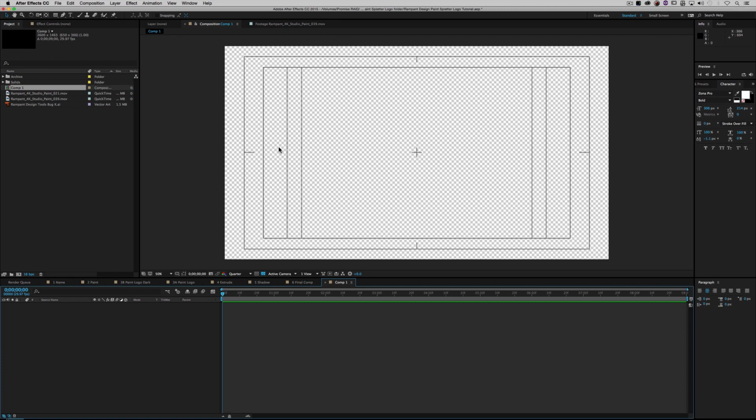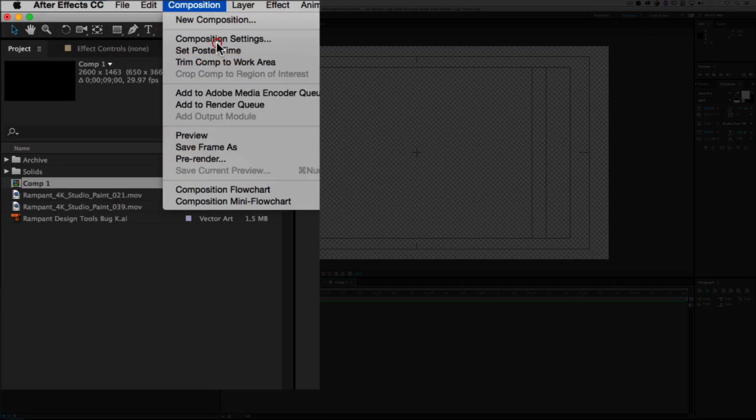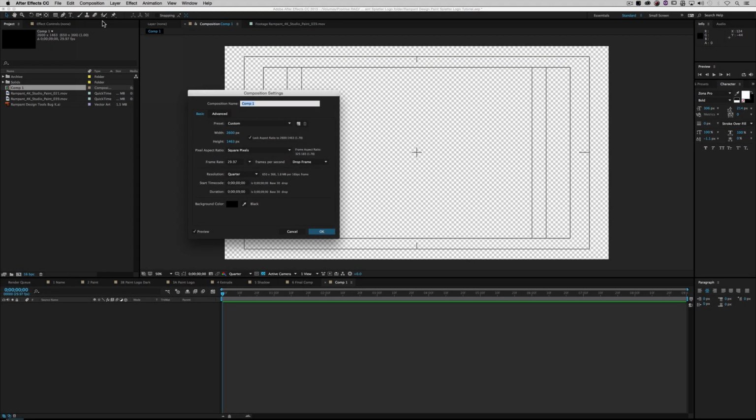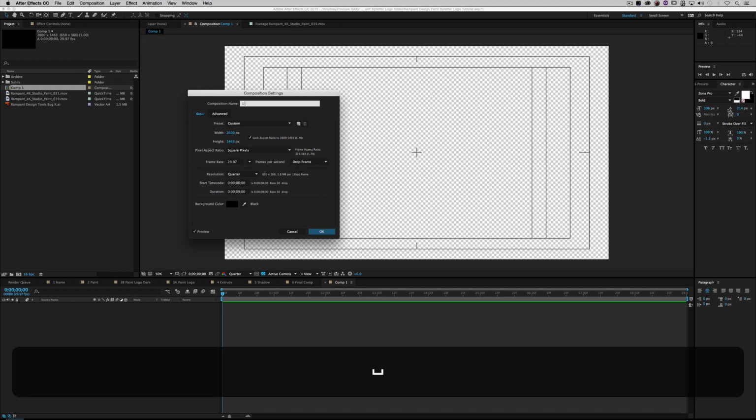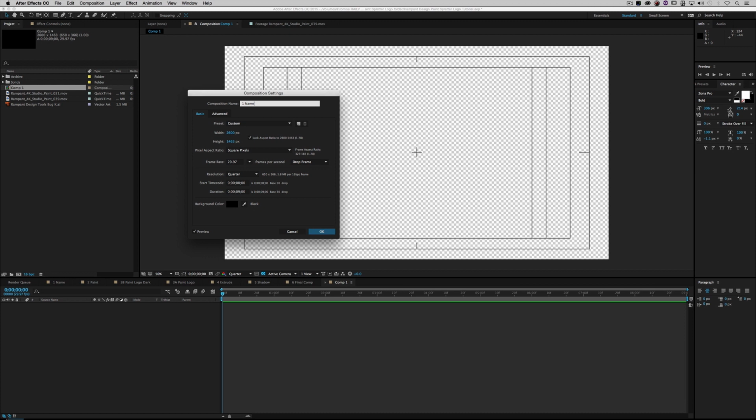Before we get going anymore though, let's go back up to composition and set composition settings. Let's be organized here. I'm not very organized, but for the sake of this tutorial, let's be organized. So we're gonna call this comp number 1, space, and I'm just gonna call it the name. This is where you change the name. That way, if you have to go back to this project, you know where things are. So go ahead and click okay.